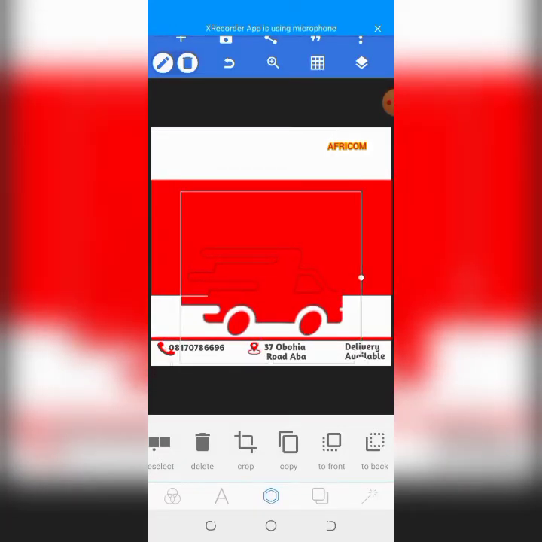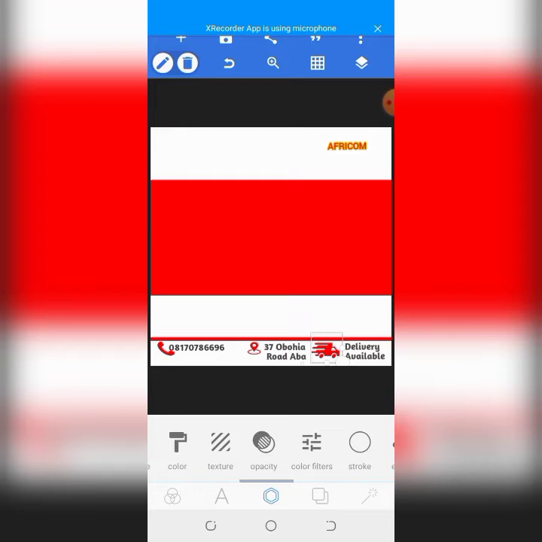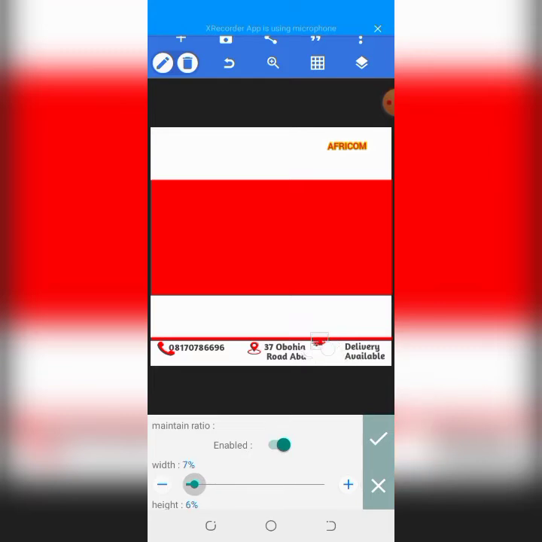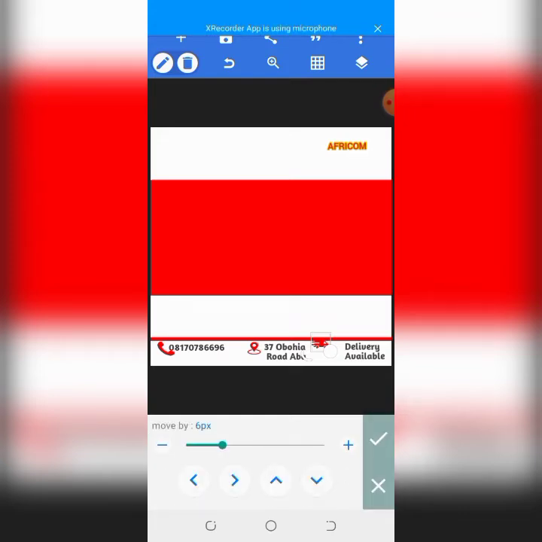It comes to my design environment. I'll reduce it, move it to where I want to place it. Then while it's here, I'll go back again to my relative size in order to give it the size of my choice. Look at the relative size here again. I'll reduce it as I want. Then again, go to position, click on position, then bring it down to where I want to sit. The way I want it is fine here, very beautiful.